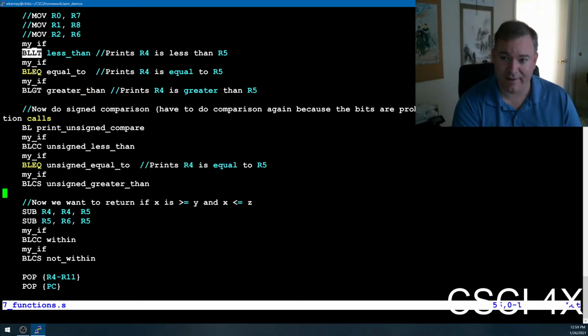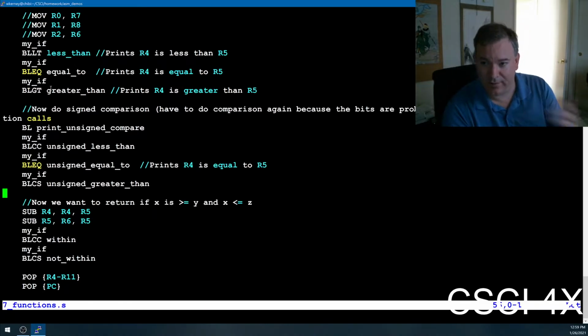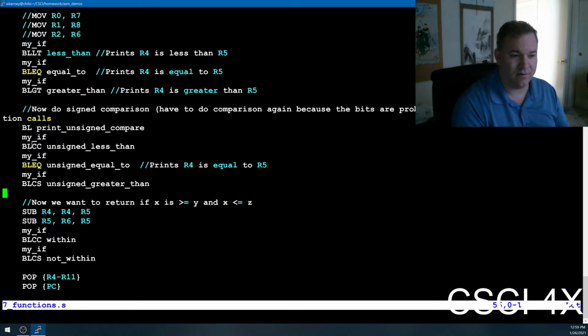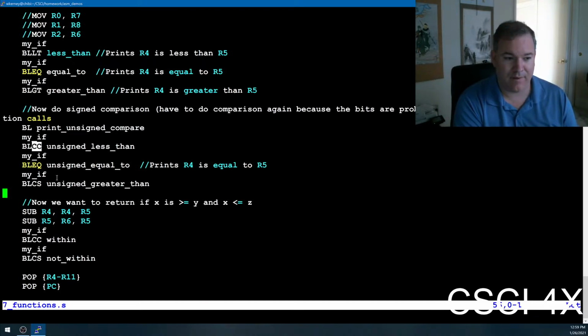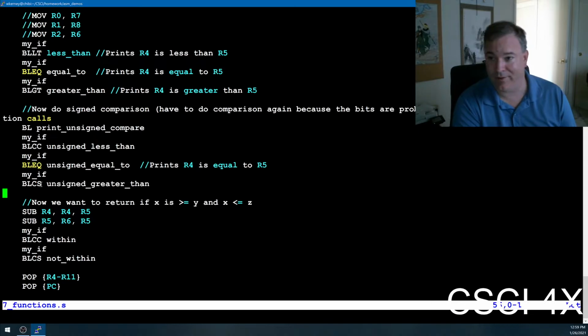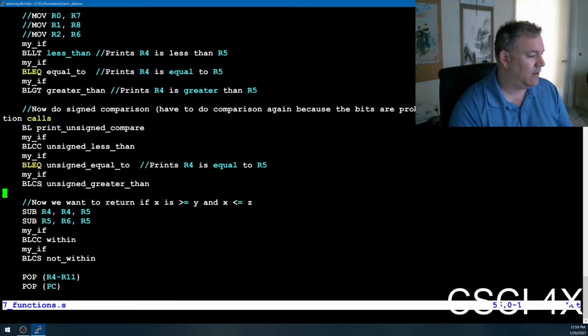LT is signed comparison. So if you have int x, y, if you just have int, you use the regular less than, equal to, and greater than comparisons. Okay. The other ones are used if x and y are unsigned integers. Okay. And the reason why they're different, well, we have to learn 2's complement first, and we haven't done that yet.